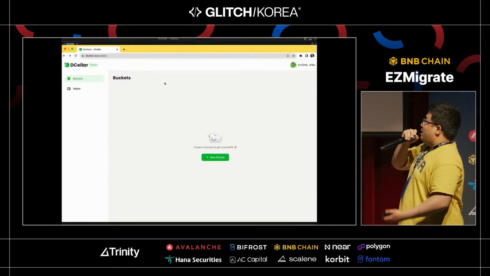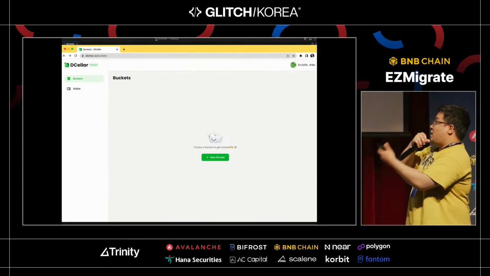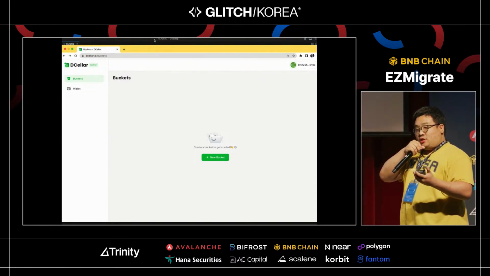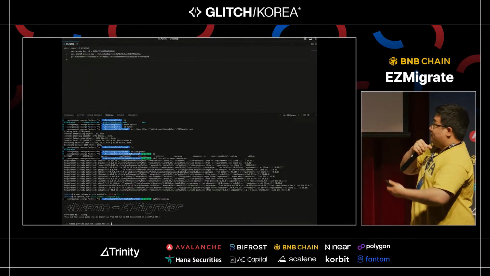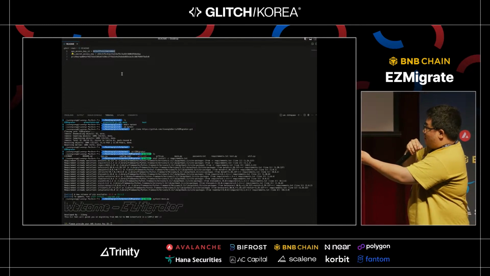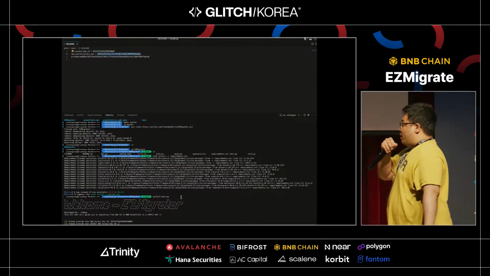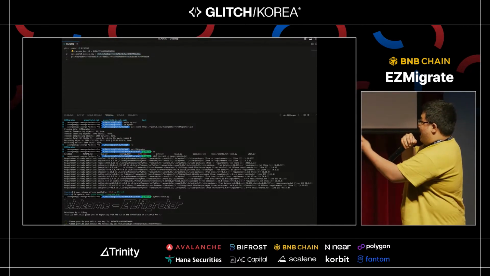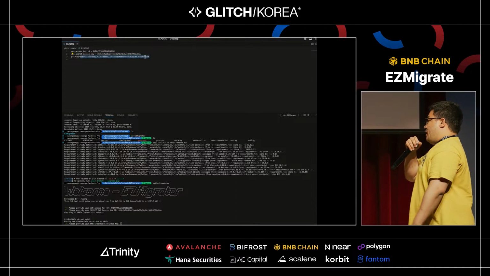Before we start running, in BNB Greenfield, there is no bucket right now. You see, it's clear, but after we execute the program, we will see some data and buckets in there. When we start the program, the welcome EZMigrator screen will welcome you, and it will ask about your AWS access key ID and secret access key.